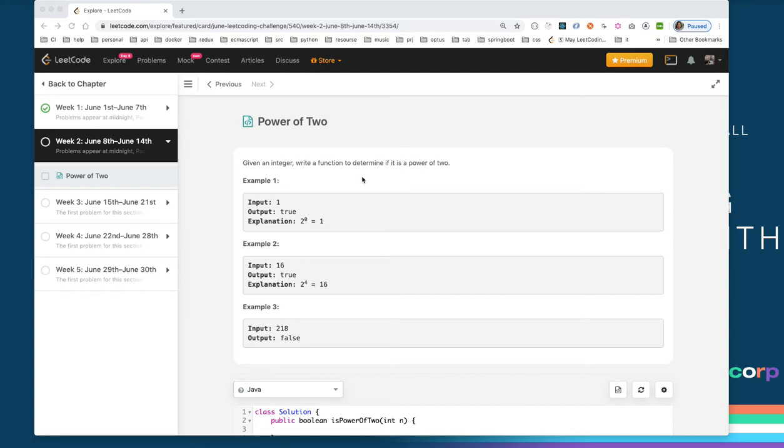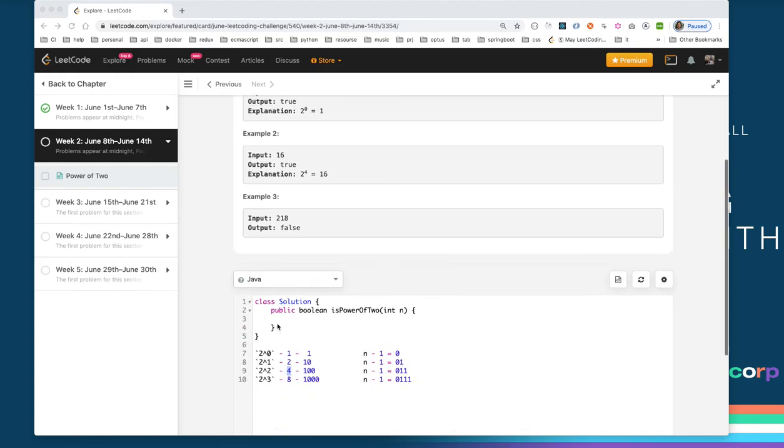So if we know this number is a power of 2, then this number can be divided by 2 except 1. Because any number to the power of 0 is 1, so 2 to the power of 0 is also 1. And all other numbers can be divided by 2. We could use this way to solve it, but we also have another alternative way. We could use binary manipulation.